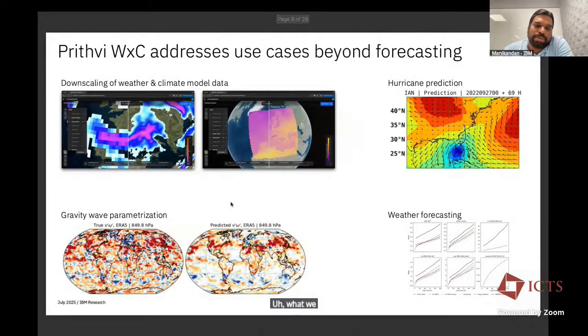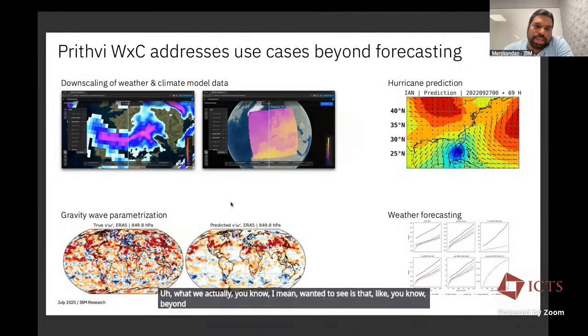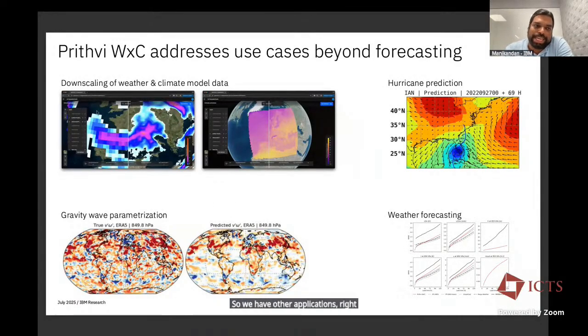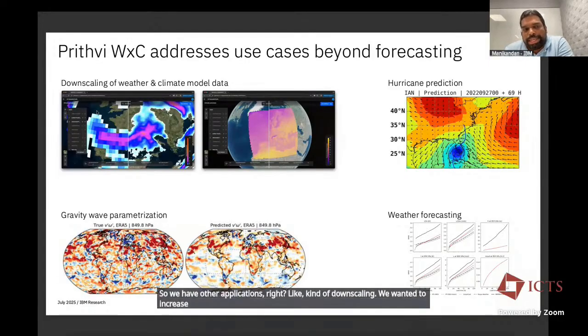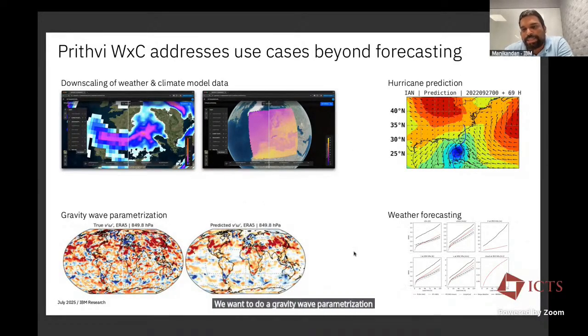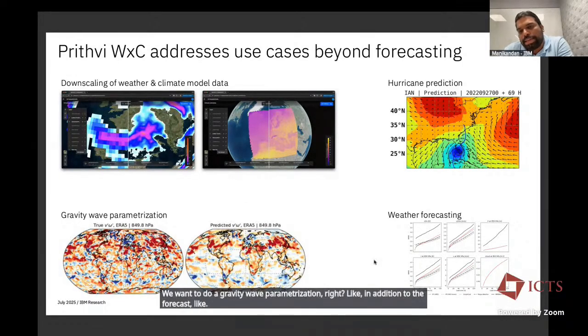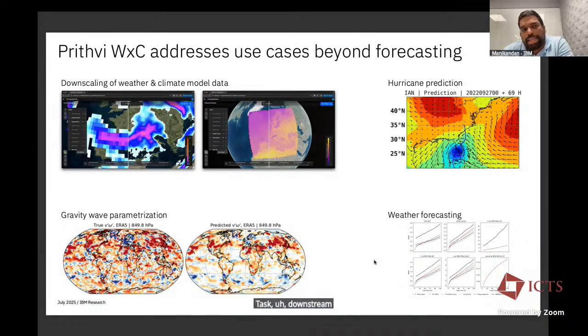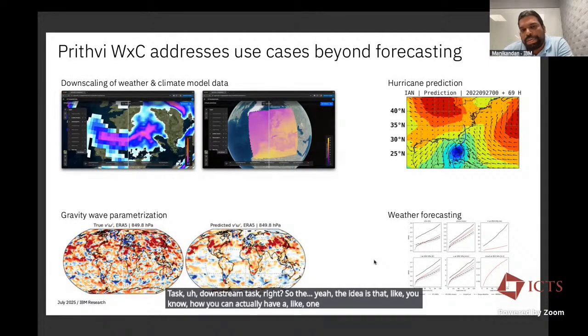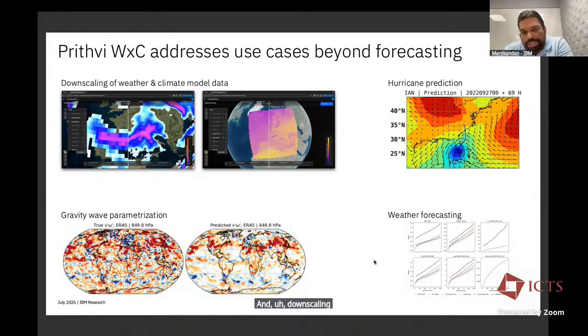What we wanted to see is what lies beyond the forecast, because we have other applications, like downscaling, where we want to increase the resolution of the data, predicting hurricane severity, and gravity wave parameterization. In addition to forecasting, we have other downstream tasks. So the idea is how you can have one foundation model which can perform forecasting as well as segmentation, prediction, and downscaling. That's the motivation for why we started this work.